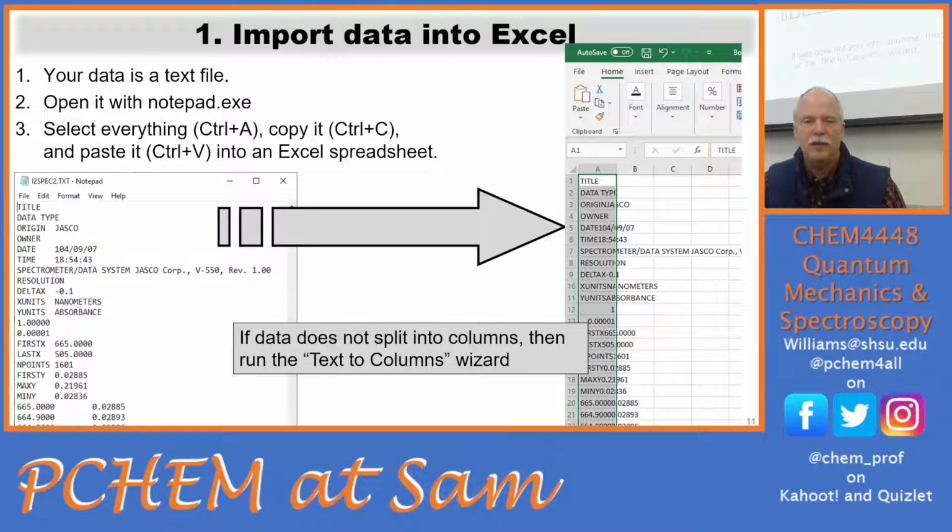So have y'all imported data yet? Have y'all done the text to columns? Okay, I'm kind of out of sync then. I'm teaching you how to do it and you already know. Sorry.